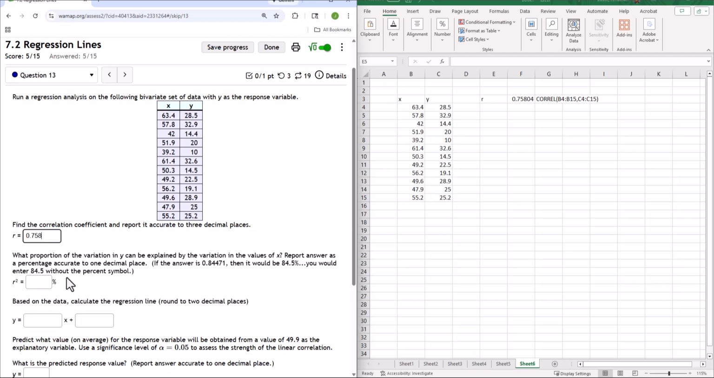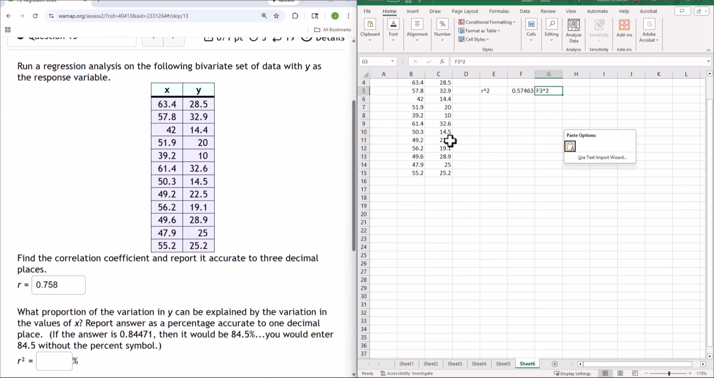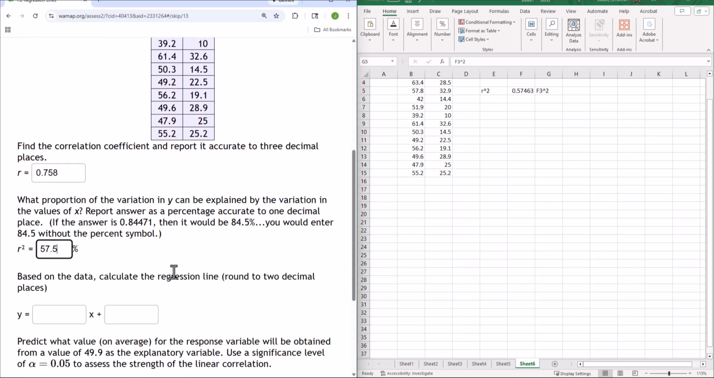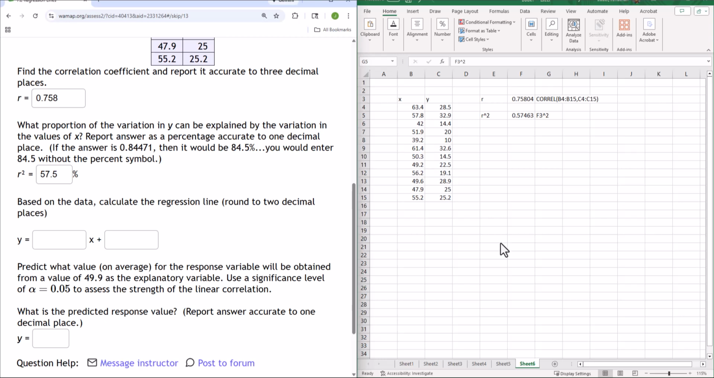Now we have a question here about what can be explained here. This is our r-squared value, and essentially our r-squared value is really just squaring our r value. And that's the work. They ask us to report it as a percentage. I might zoom in just a tiny bit. So we just have to make this decimal to a percentage with 1 decimal place. So 57.46 would go to 57.5, not 2. There. Based on the data, calculate the regression line, round to 2 decimal places.